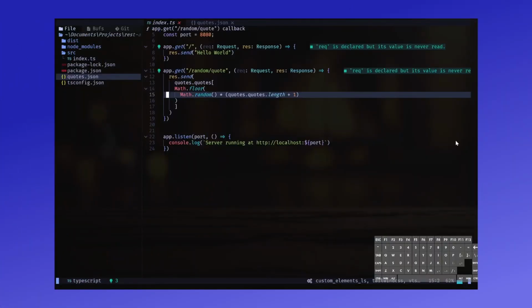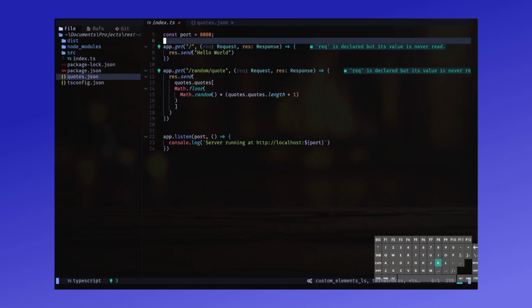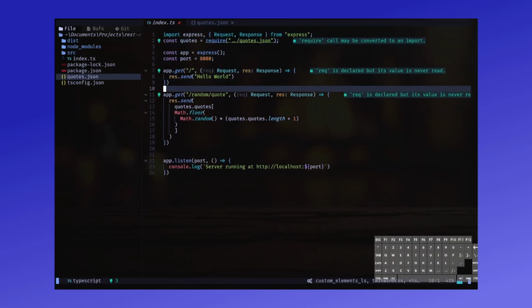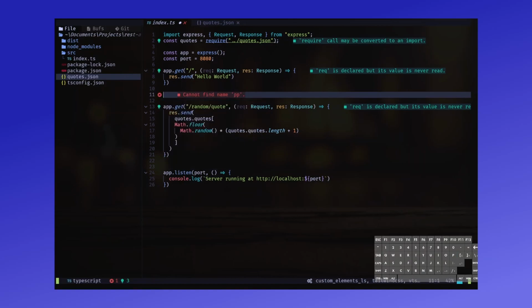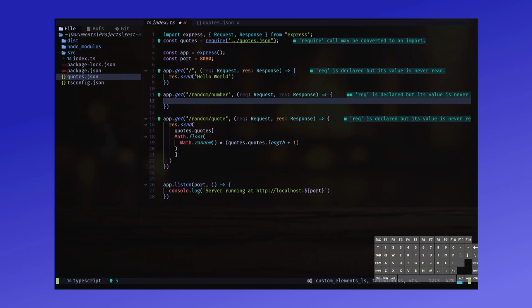Okay, so now that we have a route for random quotes, let's finally make our endpoint for random numbers. So I'm gonna put in app.get, and for this we're gonna do /random/number, and we're gonna open up another arrow function with request and response. And inside of here, for now, we can just do res.send hello from random number route.